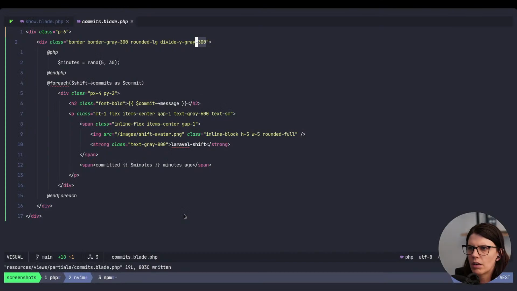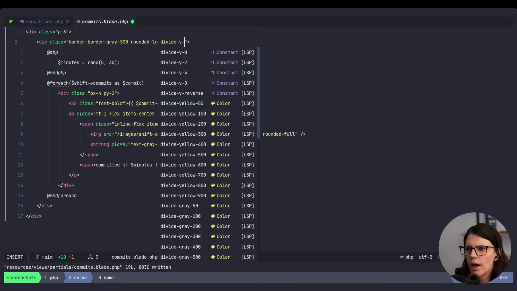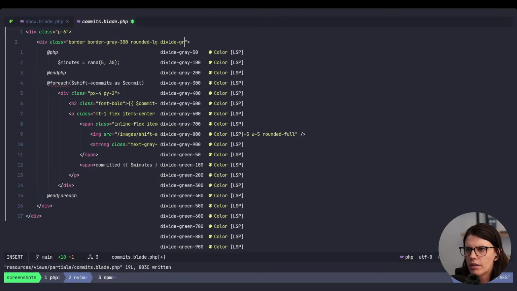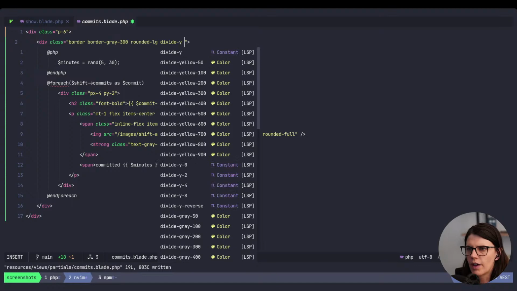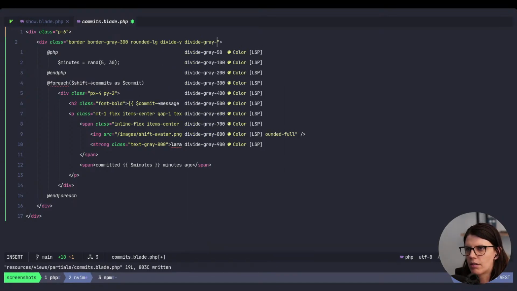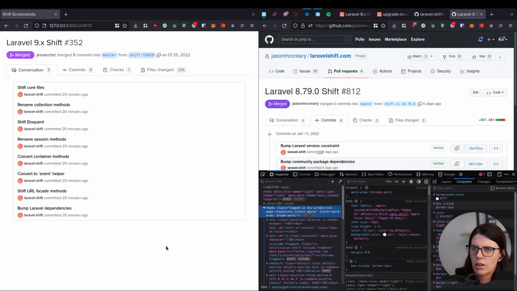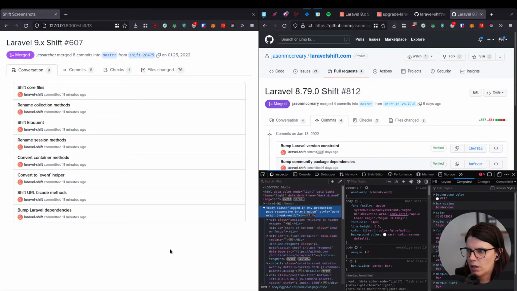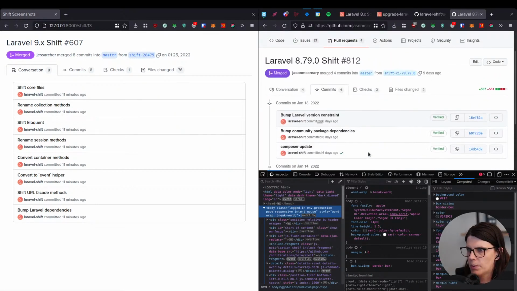No, that killed it. That's interesting. So we've got divide y. Oh, divide gray. Okay, divide y, divide gray 300. I don't know why I thought I could put it all in one when that's not what Tailwind does for anything else. All right, cool. Oh, this is going to be interesting. We're going to need a markdown formatter for this now that GitHub is rendering these things as markdown. But we'll do that another day.